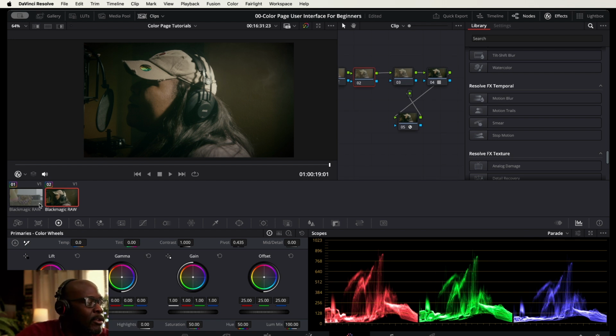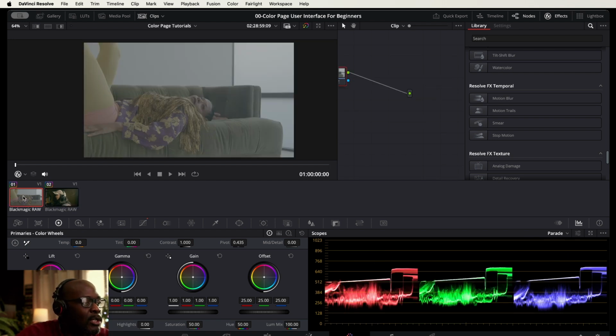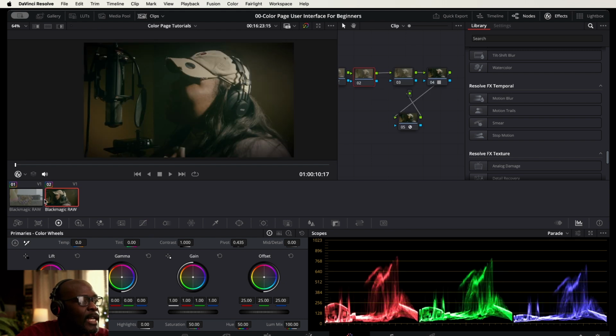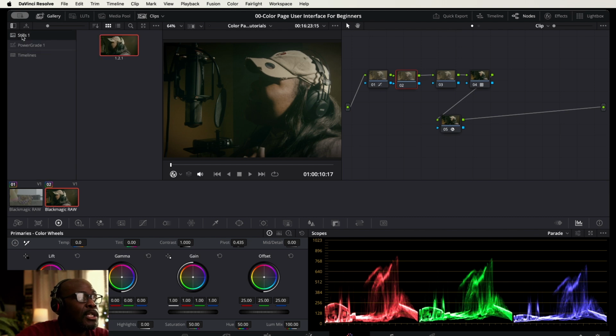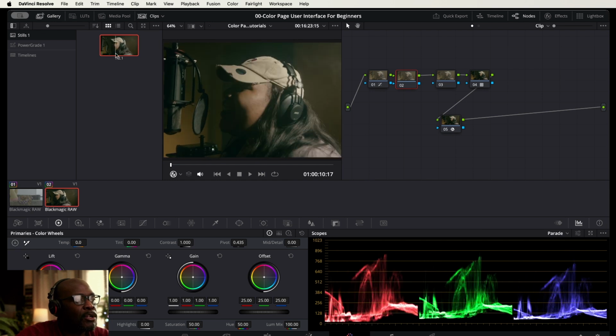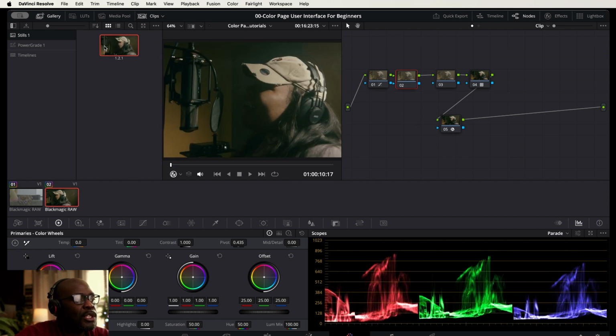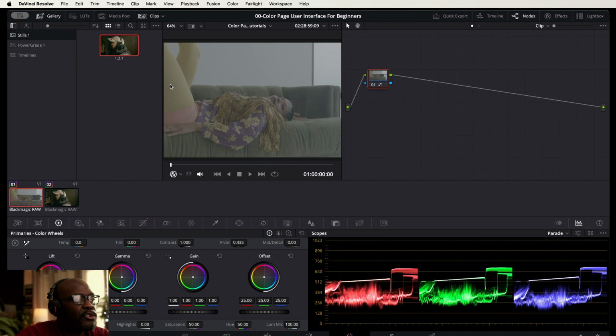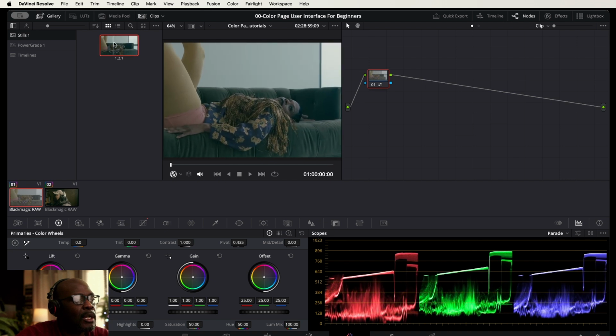Now, let's come down here. We've got our clips. You click on the clip, that clip becomes active. Okay, that's how that works. Let's do this. I've got my gallery. I'm going to go to stills. Okay, we already have a still right here. I want to use this still to color grade this footage right here. So let's see. There we go.